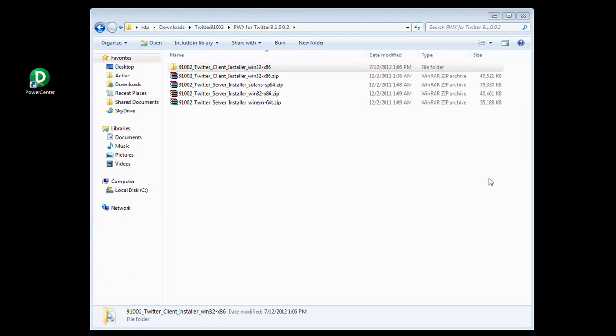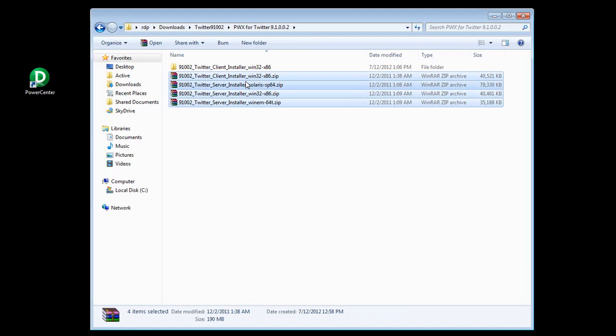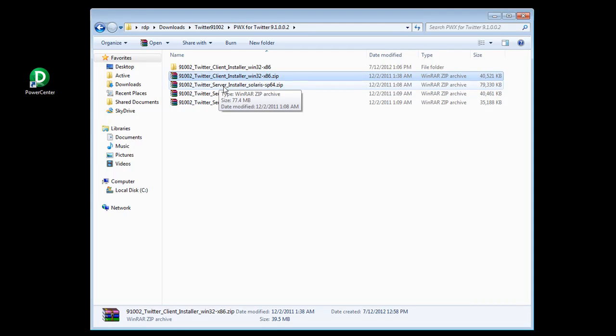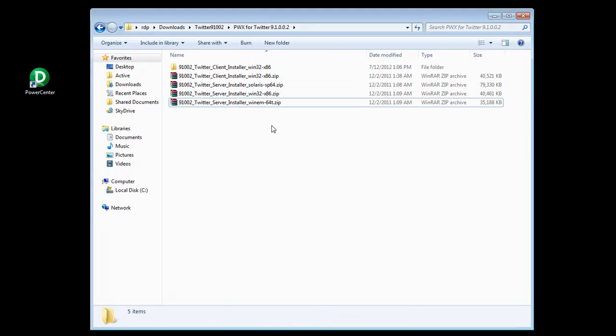Okay, we're going to go ahead and install the client portion of the PowerExchange for Twitter. When you receive the download links from Informatica, it'll be one zip file. When you unzip that file, you'll see 4 different zip files. One's the client, and the other 3 are for servers. They have Solaris, Windows 32-bit, and Windows 64-bit. I don't know why they don't have a Linux version of this. So if your Informatica server runs on Linux, you're kind of out of luck right now. So what I did is I unzipped the client.